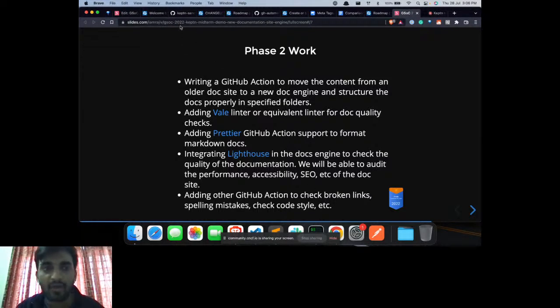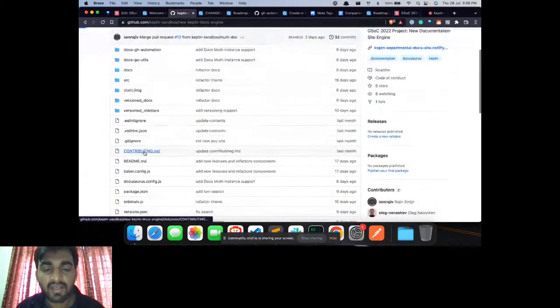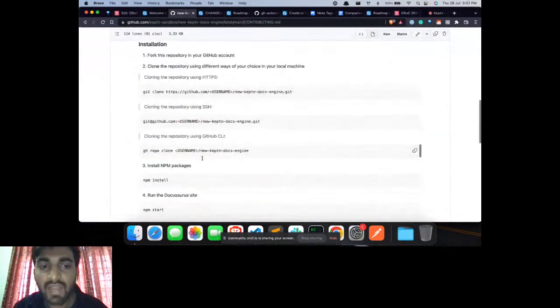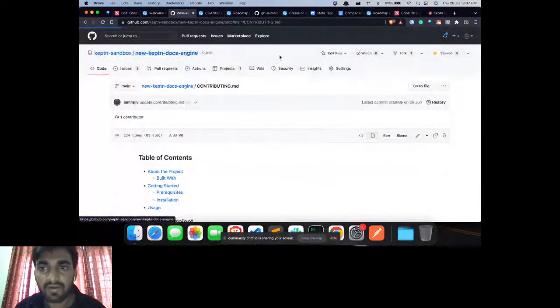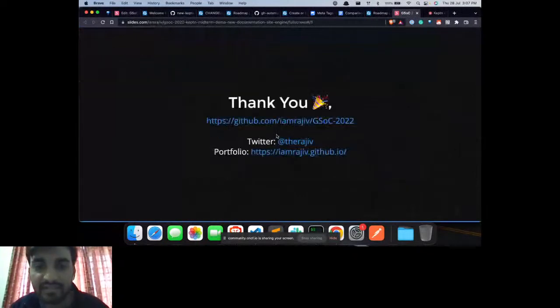Also, whatever feature I'm adding, I'm documenting it here in the contributing.md file, so a new user can know how to add new versions for the docs. This is the file where I'm documenting my work. And yeah, that's about the new documentation engine.